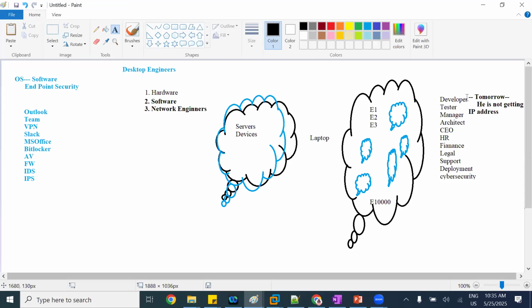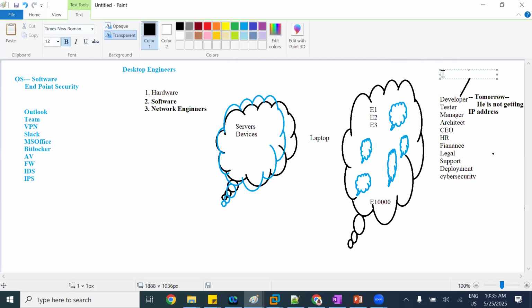But a Java developer, does he know what is meant by private IP address, what is meant by public IP address? How does DHCP work? How does DNS work? He doesn't know. The only thing he knows is how to raise a ticket. So whenever there is an issue, he will raise a ticket. Ticket means nothing but the request.